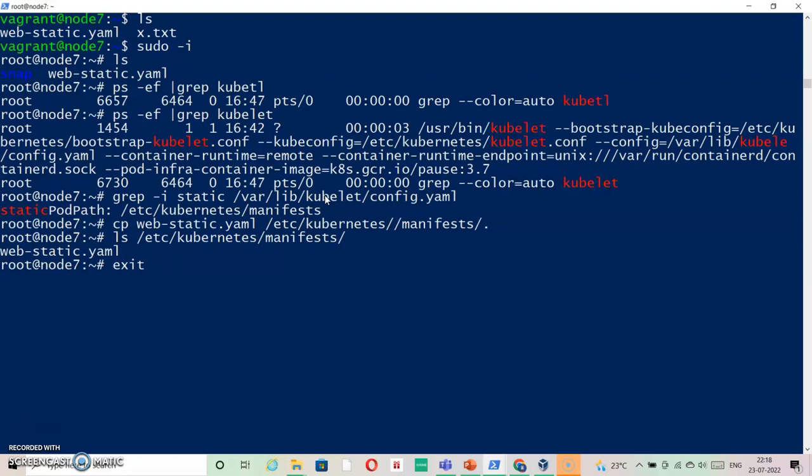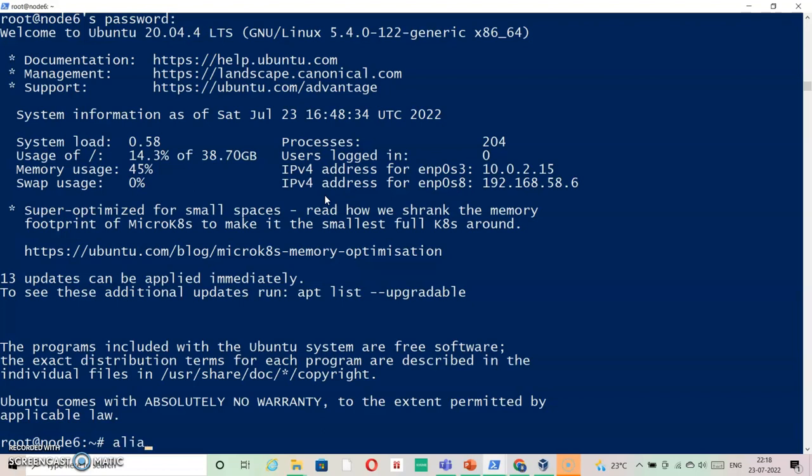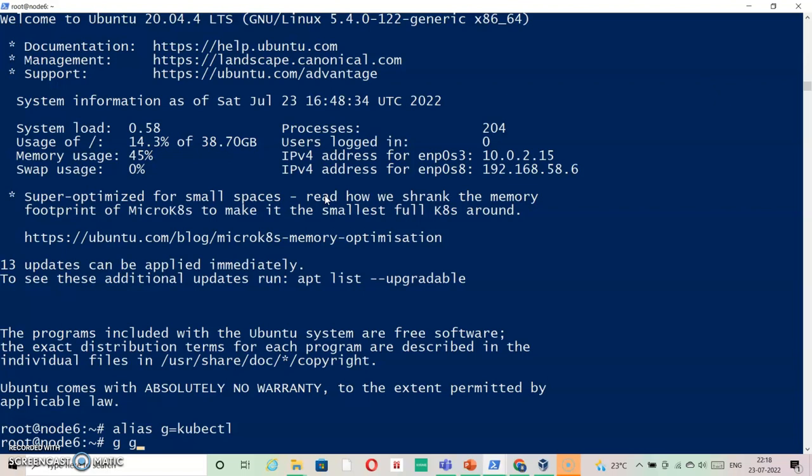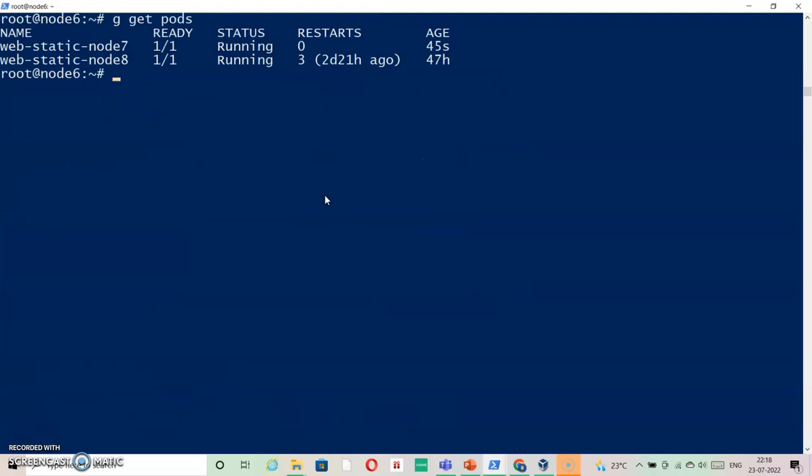Now we just need to check whether our pod was created successfully or not. So let's jump into our control node, which is node 6. And here we will check the status. alias k=kubectl, and k get pods. You can see just now the pod is created, age is 45 seconds.